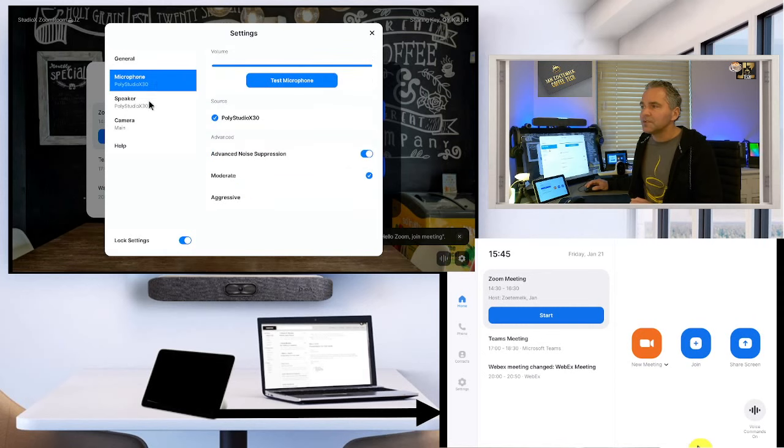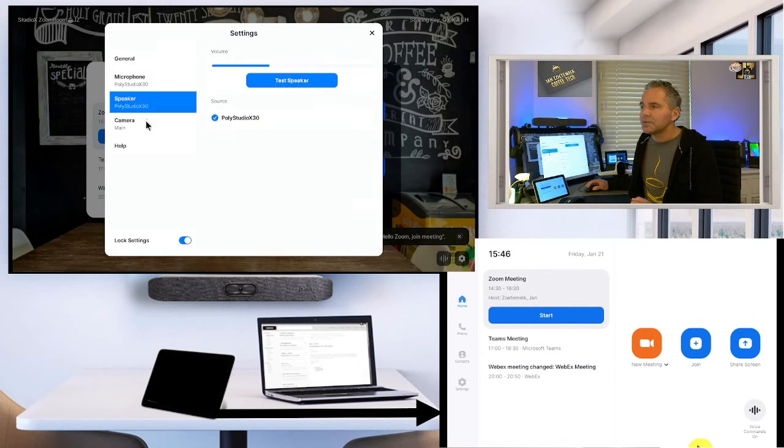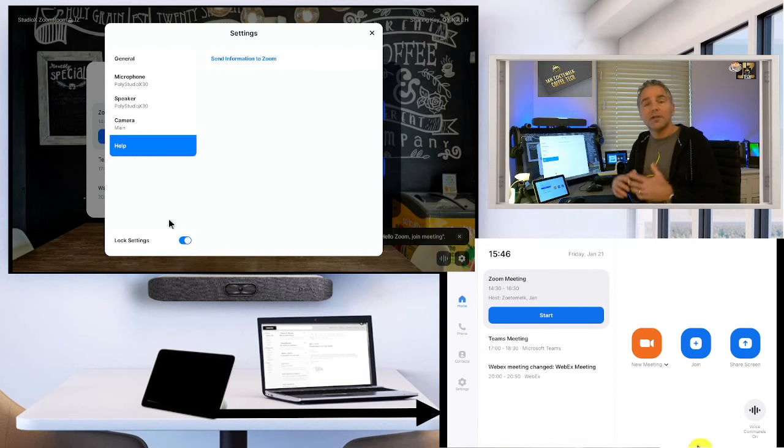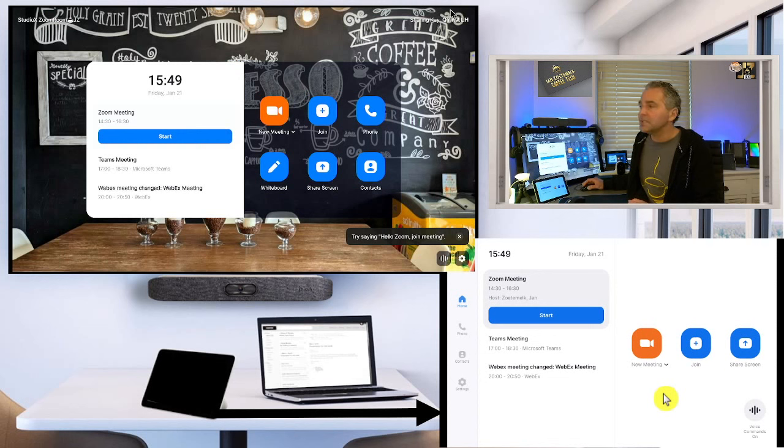Here you can test your microphone, you can test your speaker, you can change camera, and you've got a help button. And also same thing, as it is locked, if you want to unlock that for certain rooms where the users would have the ability to change some of those settings, then that is a possibility.